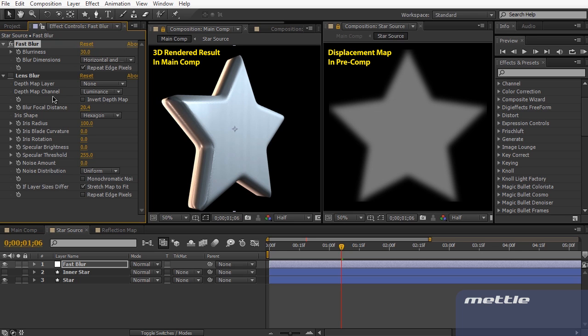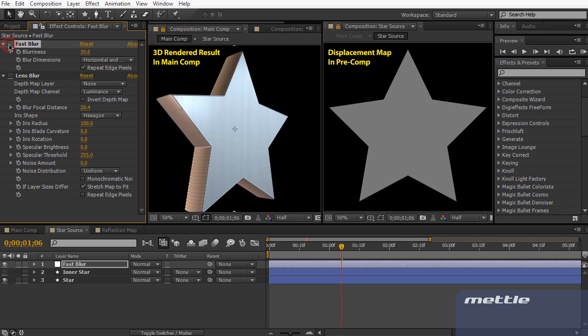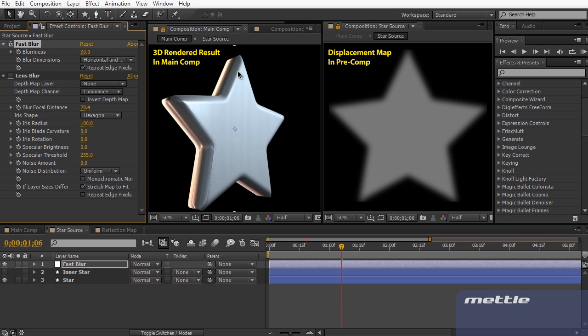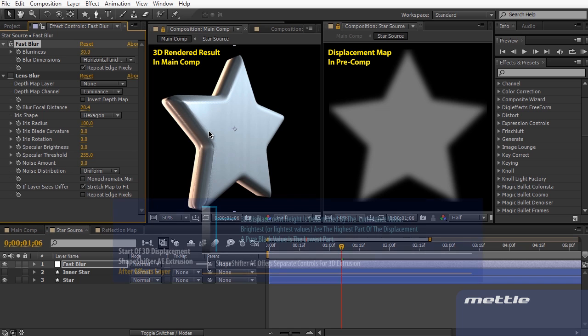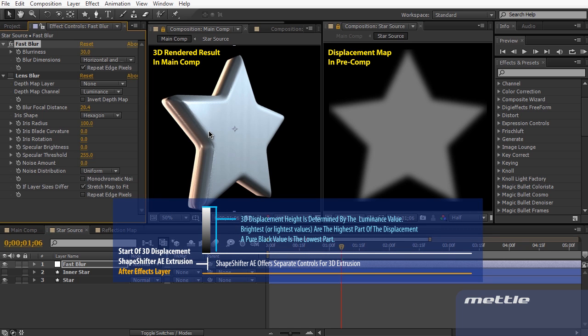So if I shut off the fast blur, this is what we had before, a really nice, sharp, crisp edge. And when we apply a fast blur to it to soften things up, it also softens the edge of the pixel. So it's just something really cool to take a look at, and also something to keep in mind for your shapes in Shapeshifter. A pretty cool way to add some nice variation to your shapes.